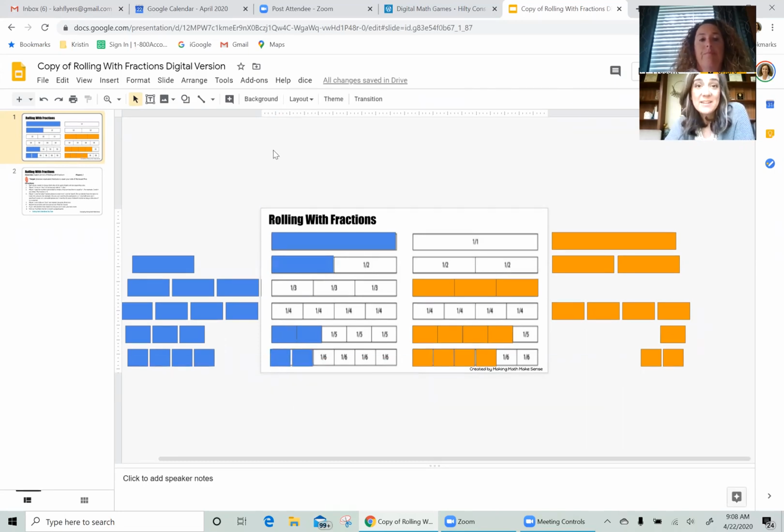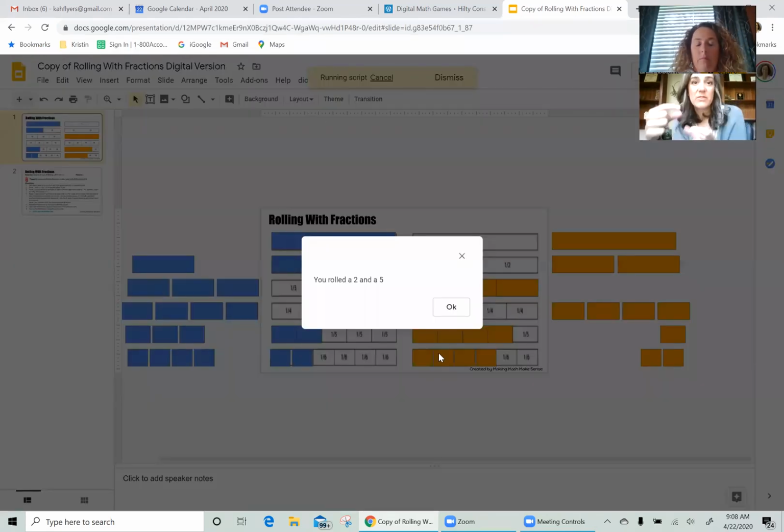Now, if you were in class, you could absolutely print this game board off and have the fraction tiles with your students in class, and you could be playing this game in person too. It doesn't have to be played digital, but we wanted to give you guys the digital option. So I can also have students record down what they rolled and what they covered up.